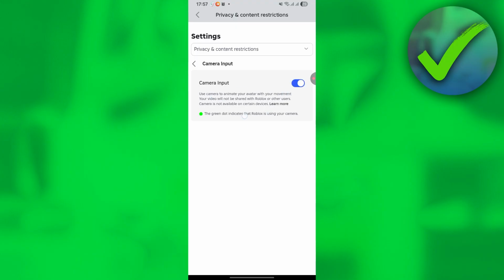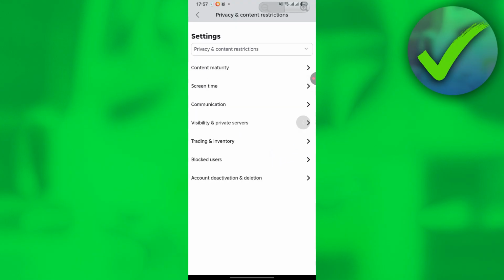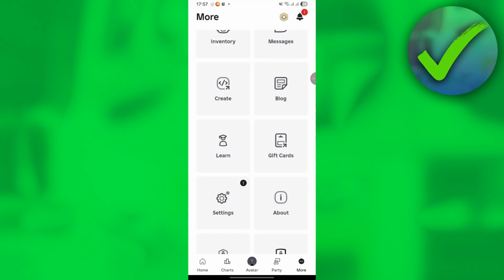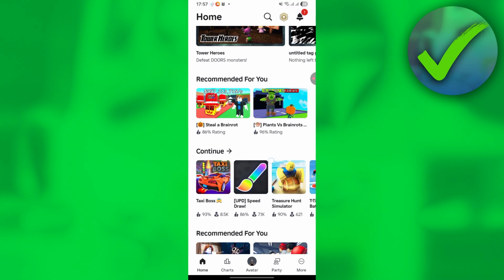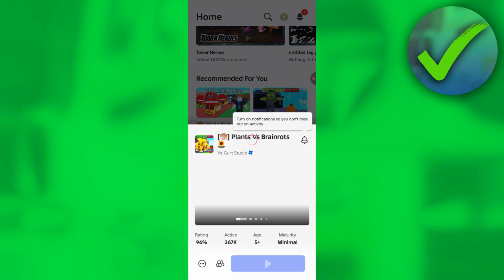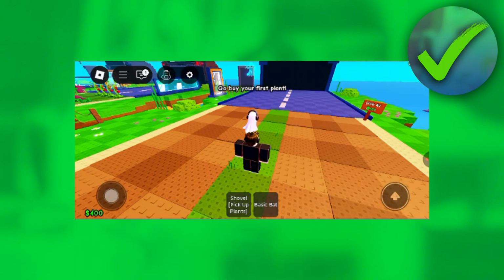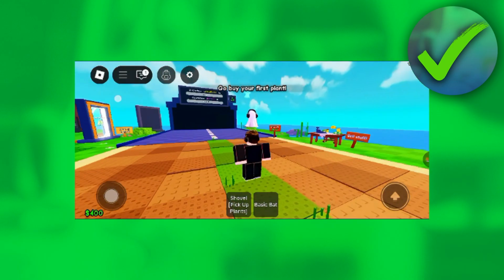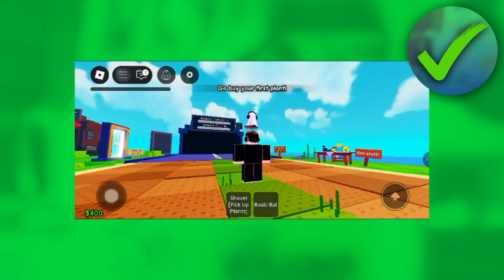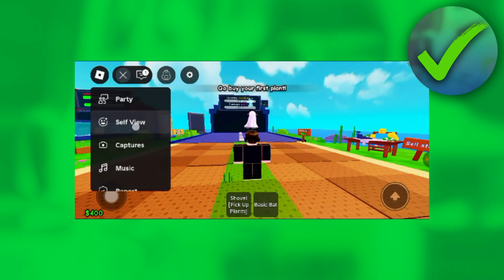And then once you do that, the next thing that we need to do is to, of course, join into one of the games in Roblox. So let's say, for example, that we want to play this. So play that. And then once you're now here, the next thing that we need to do is to just click this three horizontal lines in this part. So click that and then click on self view, which is right here.